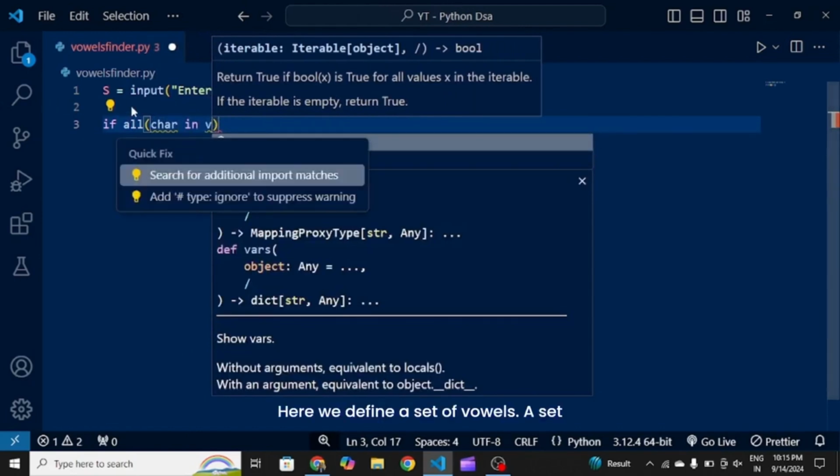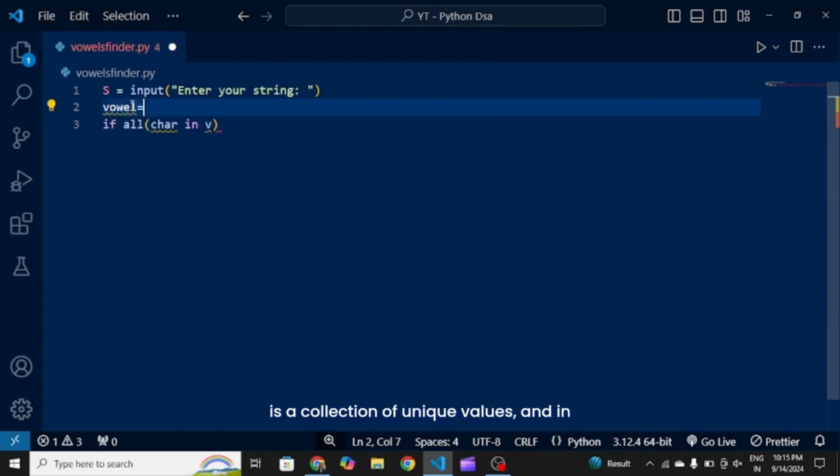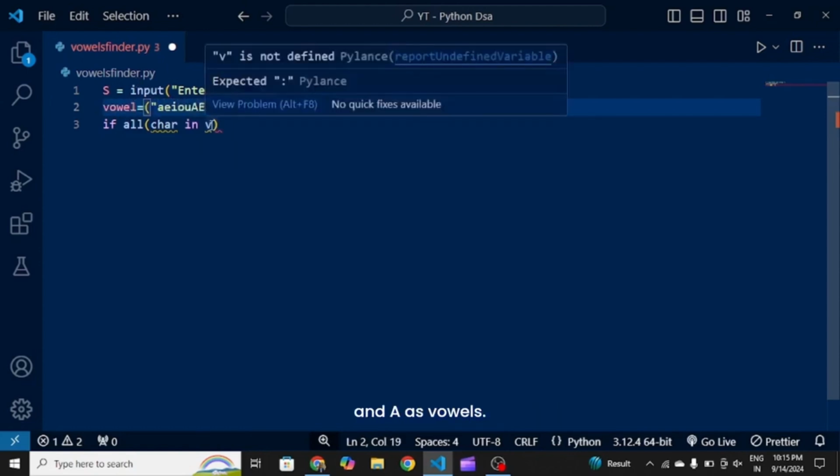Here, we define a set of vowels. A set is a collection of unique values, and in this case, it contains all the vowels, both in lowercase and uppercase. This means the program will recognize both a and A as vowels.